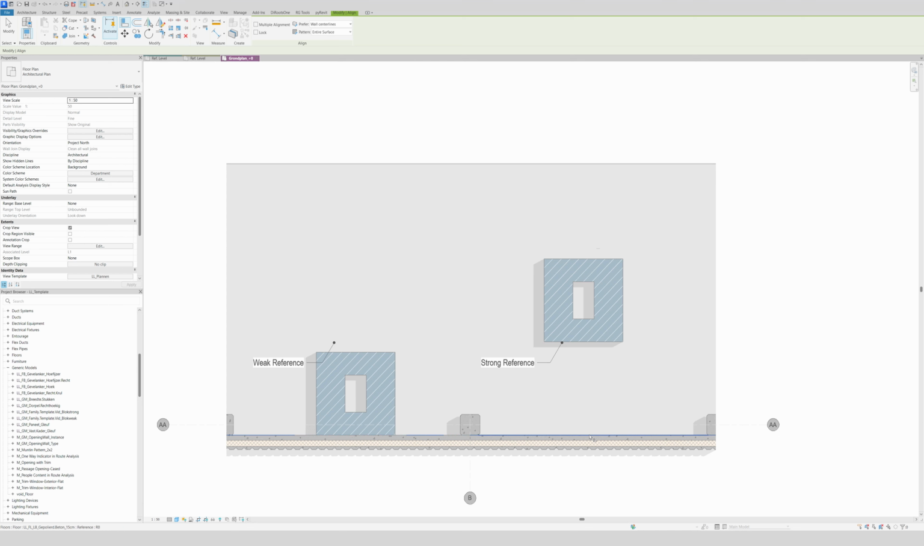If you do it with a strong reference, the family will stretch itself to the walls because the strong reference has priority over the dimensions. And that's the difference between a strong and a weak reference line.